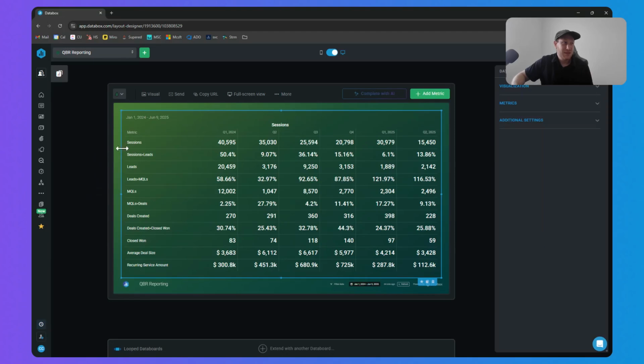In between these key metrics, we have calculated conversions. So we have the percentage of sessions that became leads, the percentage of leads to MQLs, percentage of MQLs to deals, and then we have the calculation to closed won and average deal size. And again, in HubSpot, this is really hard to do and display in one graph.